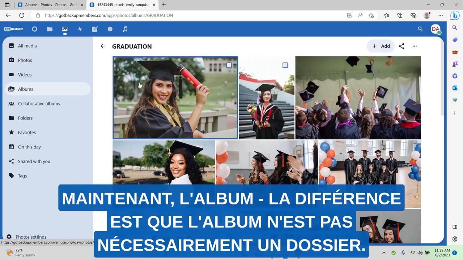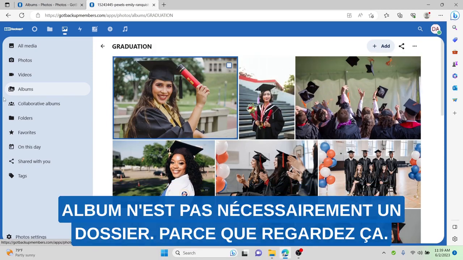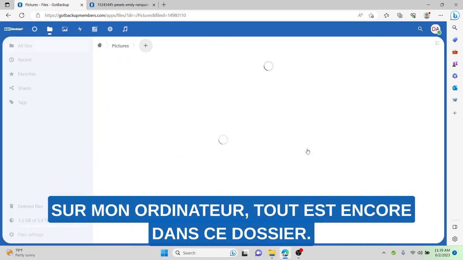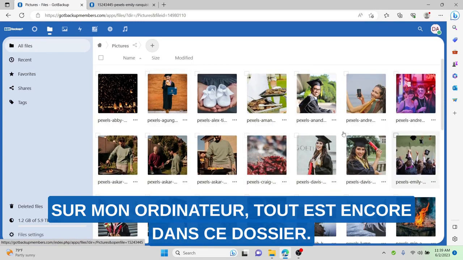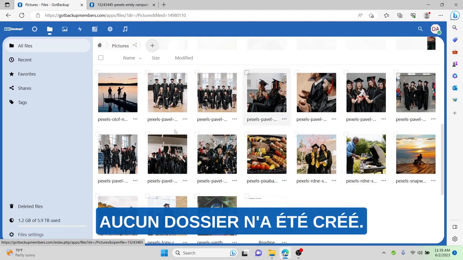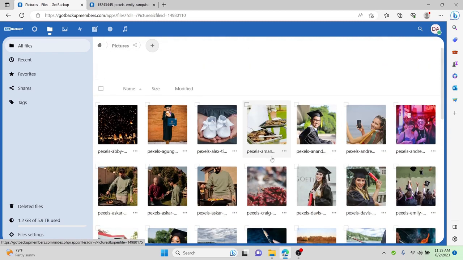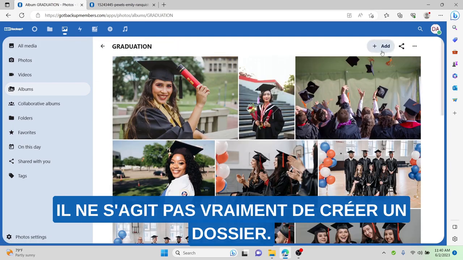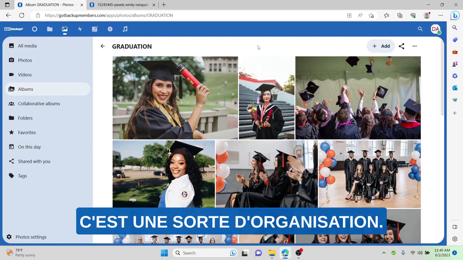Now the difference is the album is not necessarily a folder, because look at this. If I come to my pictures folder that's synced with my computer, everything's still dumped in here. No folder was created. Think of your album kind of like a catalog. It's not really making a folder, it's just for organization purposes.